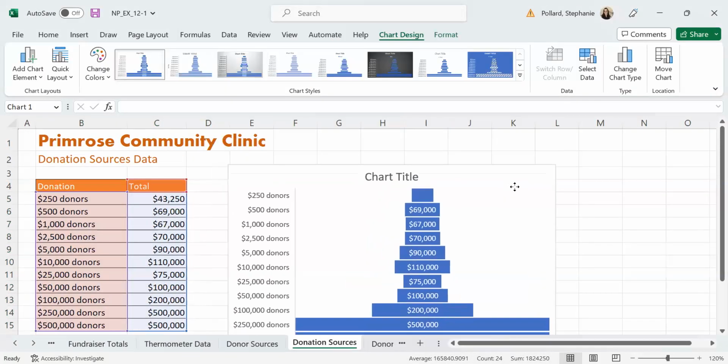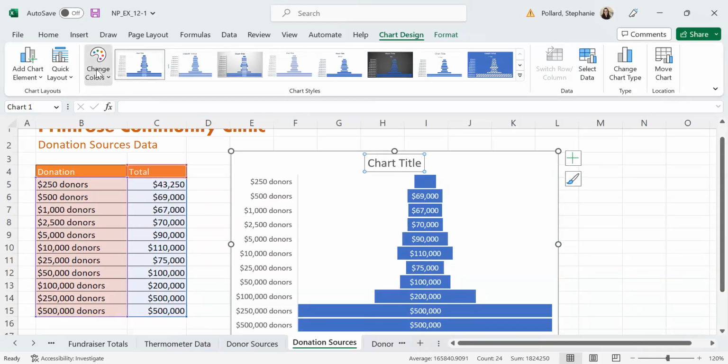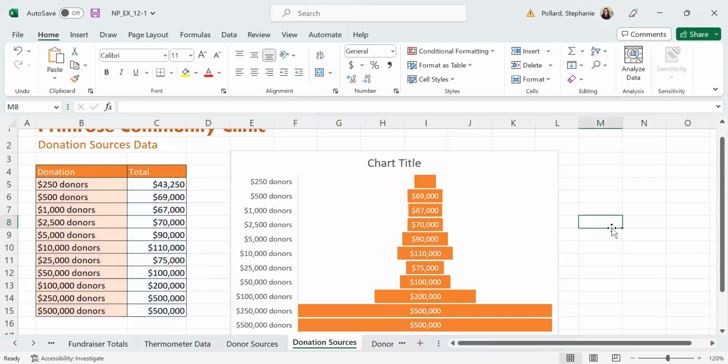And again, I'll let you practice at home just editing, right? We can go in and change our title. Again, you can come up here and change your color so that it matches your table and the aesthetic that you're going for here. And you can see that the funnel is based off of the table on the left here. So the first category is 250, and then 500, 1,000, and so on. It's in the same order as it was before.